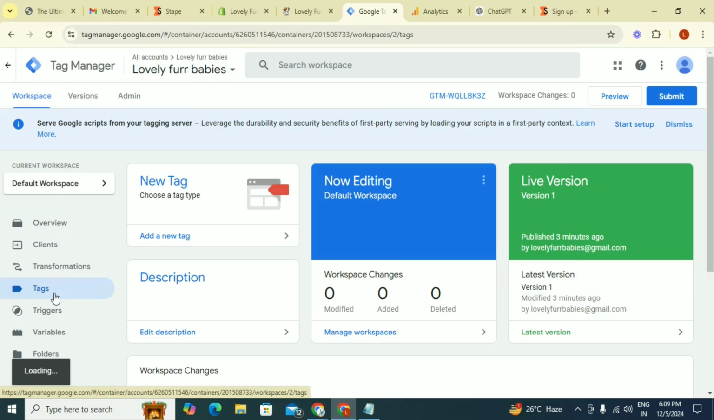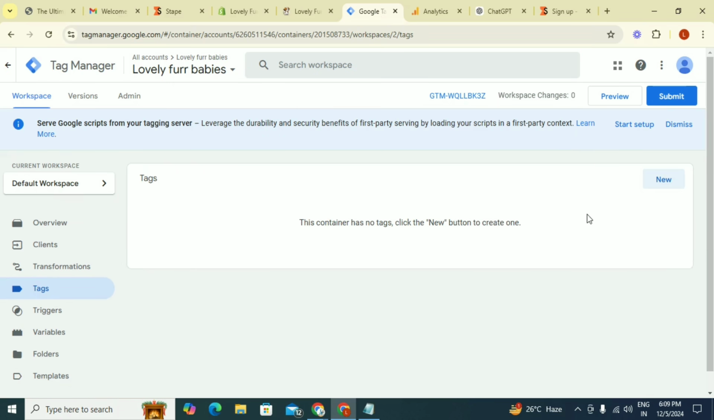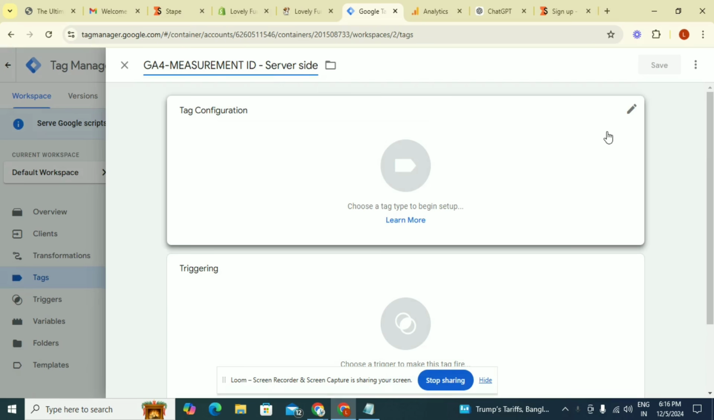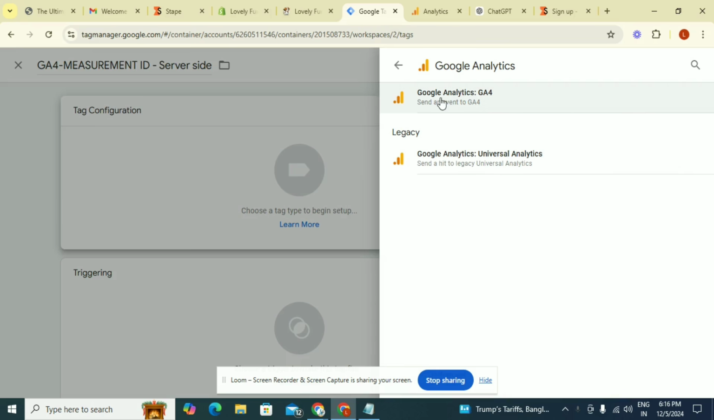Now click on Tags. Now we have to create tag. Now click on New. Now write here GA4 measurement ID server side. Now click here and select Google Analytics, Google Analytics GA4.